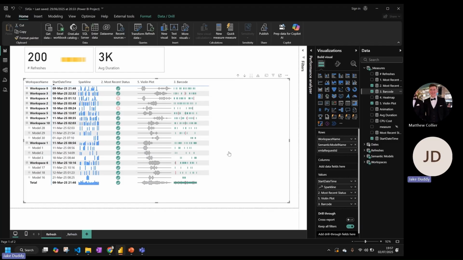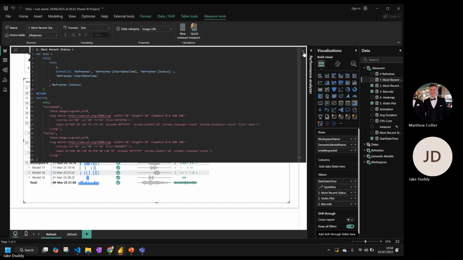You could just go to a website and ask for the SVG code for a tick. Then all you have to do is create a measure with a switch statement. If the value is succeeded, show this tick. If it's failed, show that cross. You just copy and paste it in. You could define that as a measure called tick, and another measure called failure. You just say, if succeeded, tick.